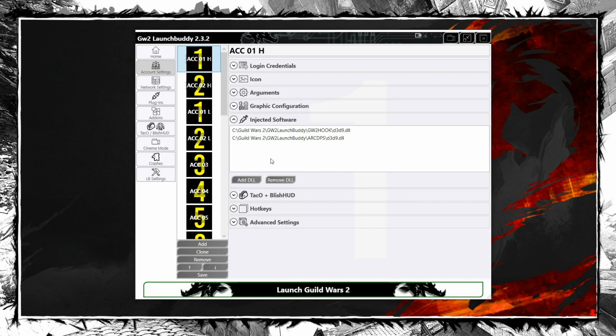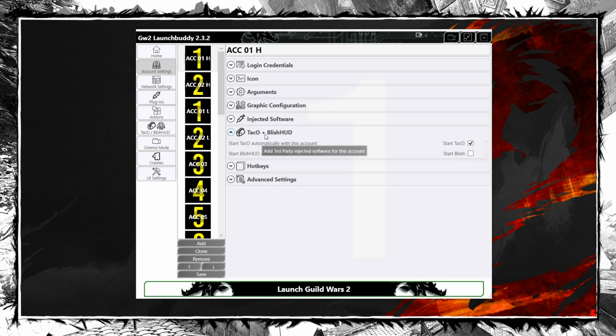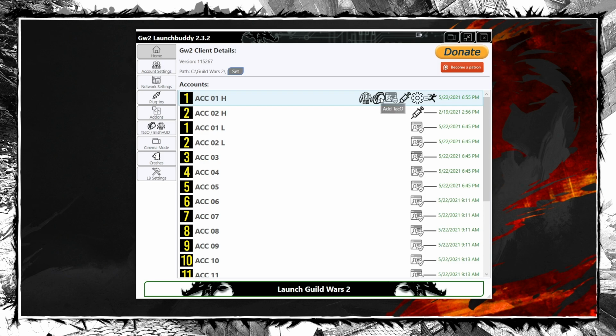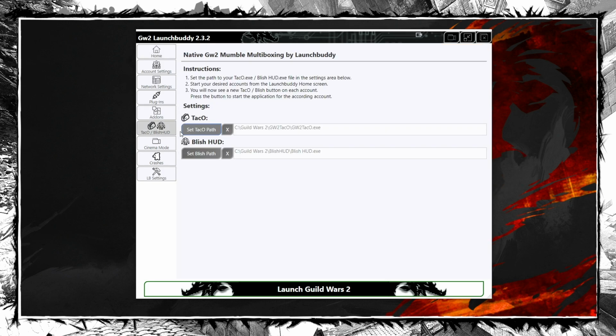It works with all add-ons using a DLL injector, and not just those meant for the game like ArcDPS, but also with Reshade for example. The next step is for Teko and Blizzhut. Those two add-ons work differently, but again, you just select the path and choose if they auto-start with the game, or you can launch them manually by clicking on their respective icons in the Home tab after you launch the game. However, you have to set the path for those two in this Teko / Blizzhut tab here first.